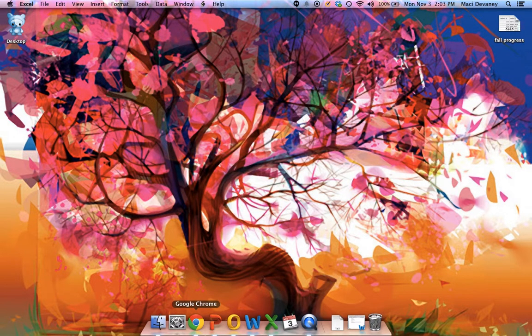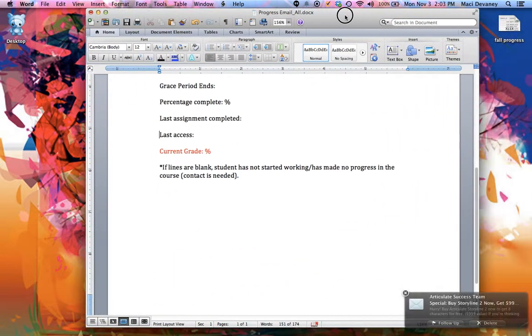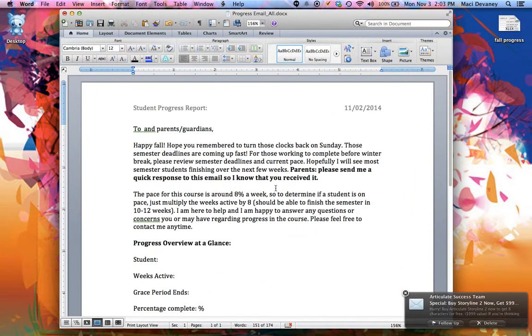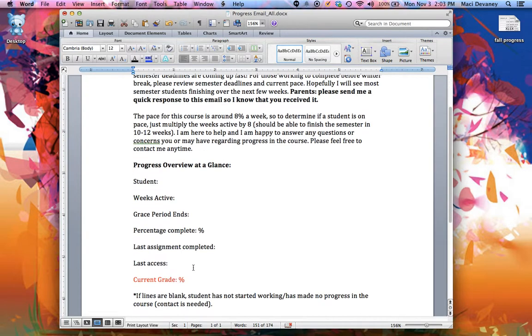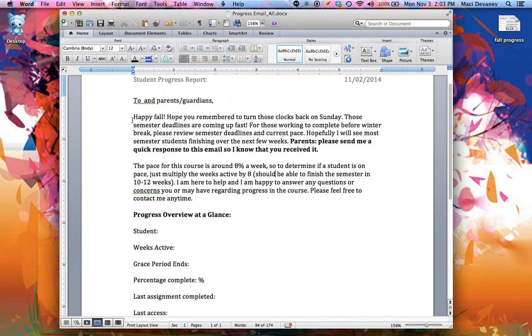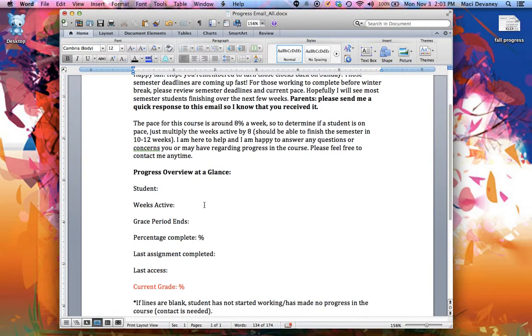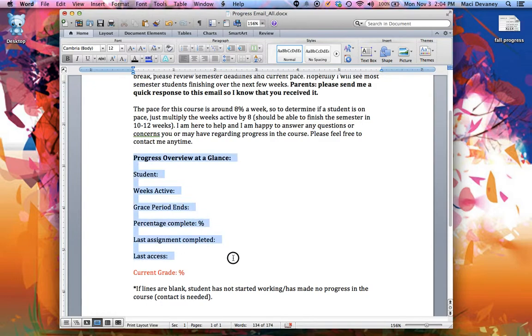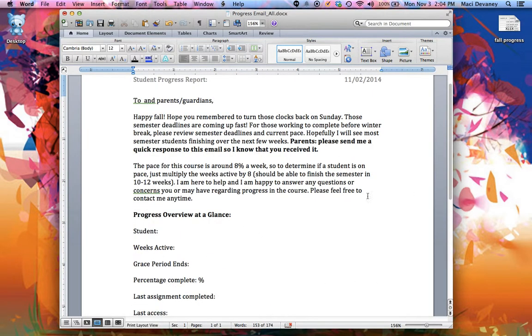Let's go ahead and close out of there and go into Word. So I've already typed out my letter, and you can see I've left spaces where I'm going to put my information. Within your letter, you may want to put something that'll grab their attention, make sure they know it's recent. I like to put a little note to parents asking them to send me a quick email back just so I know they received this message. Put information about pace. And then my preference is to put kind of a progress overview at the bottom so that if they are skimming, they quickly see their progress. But this could easily be put right into the body of your letter. It's really all up to what you would like.